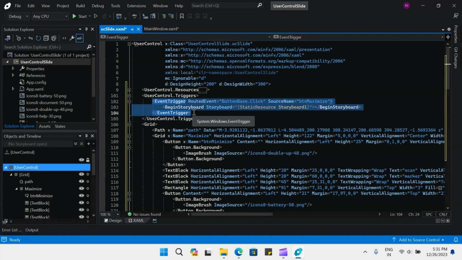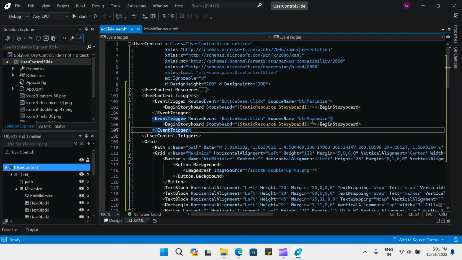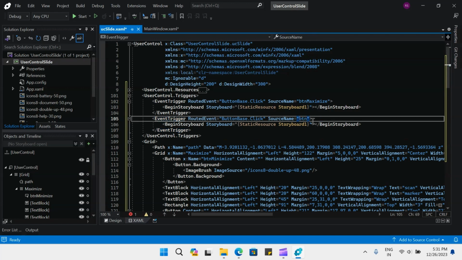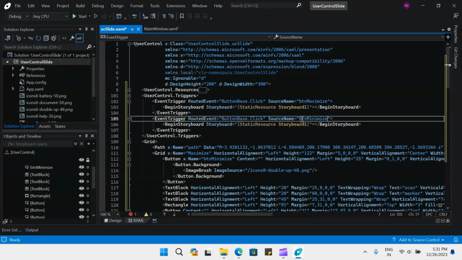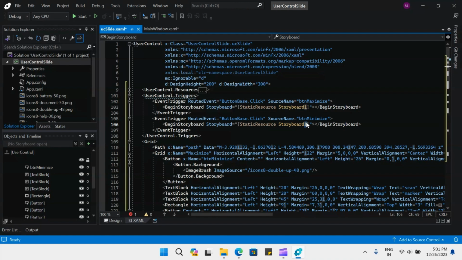So you have to do the same event trigger but with a different source button name. So let me copy this and paste it one more time, and this time the source name will be button minimize, and this will trigger the storyboard 2. And that's all about it. So our user control is ready. Make sure you build it.